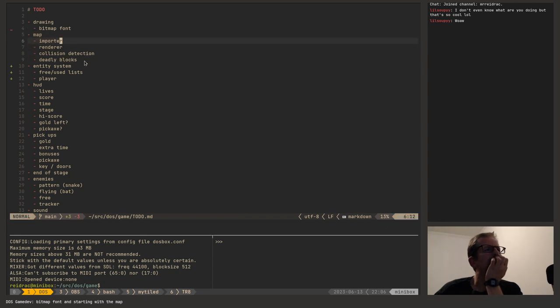Not everything, but at least get the map imported and a renderer, so we have information about what tiles are blocked, for example, so we can have collision detection, and we can implement gravity and all that stuff. And when we do that, we can already start having the entity system. Then the HUD is something we can start adding just when we need it, low intensity really, because it's probably very easy. But for that, I need the bitmap font.